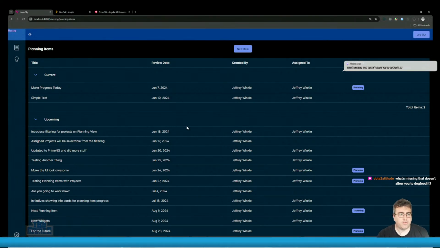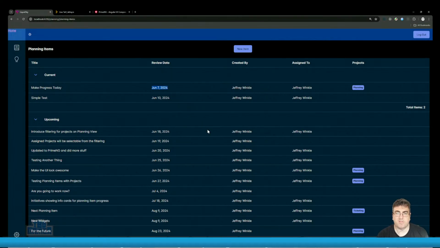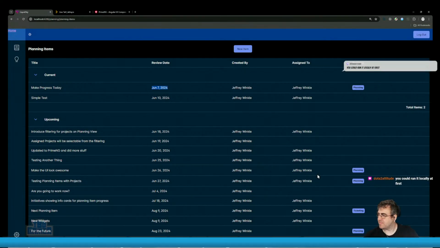What's missing that doesn't allow you to dog food it? Getting rid of things, completing things. If I start to put the review date notification stuff in there, I've got to manage all the review dates on stuff I use, on stuff I do. So I could end up with a big mess of notifications and things like that, so I'm going to have to keep clearing it out. Also, I haven't got the deployment piece figured out yet. To be able to dog food it, I have to be able to deploy it, right? I have to be able to deploy the application.